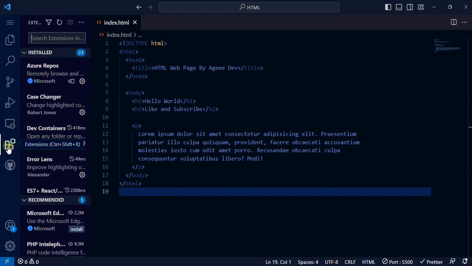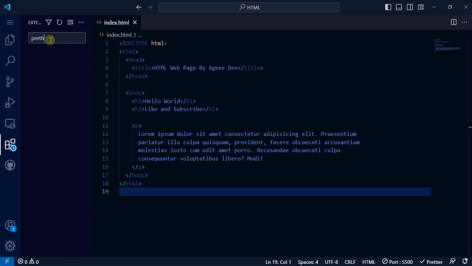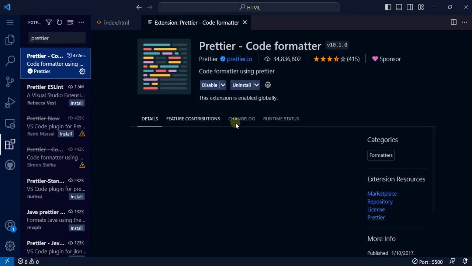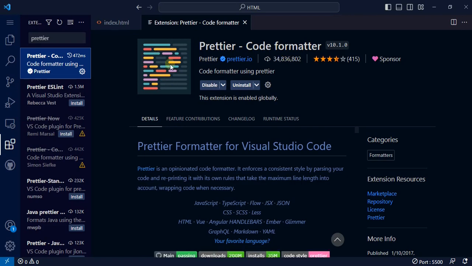So you head to your extensions. This is the extension icon. Then you search for Prettier. As the name implies, it makes your code prettier. You can see Prettier code formatter. Here is the logo for the extension. So when you're looking for it, if you see this logo, this is Prettier. It's already on my computer, that is why you are seeing uninstall and disable buttons. When you have not installed it, you will see an install button here.